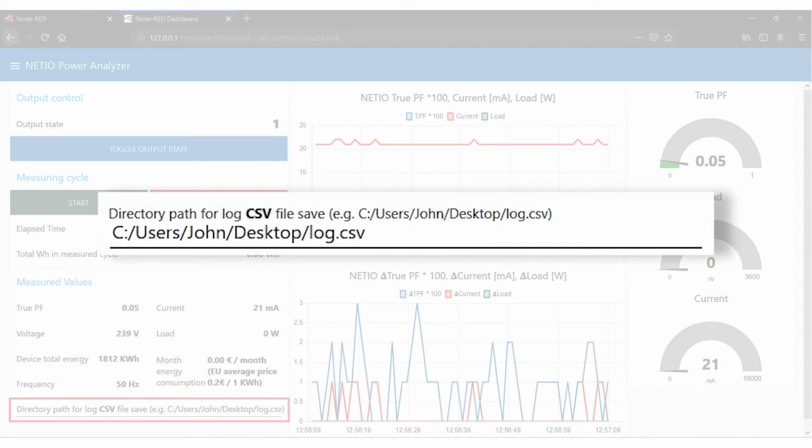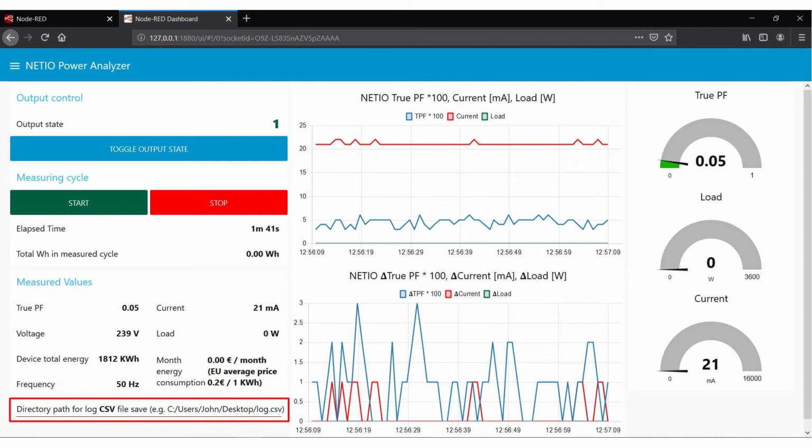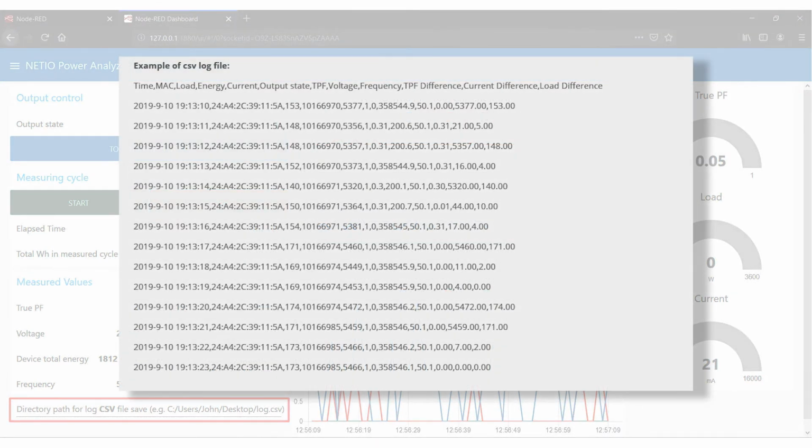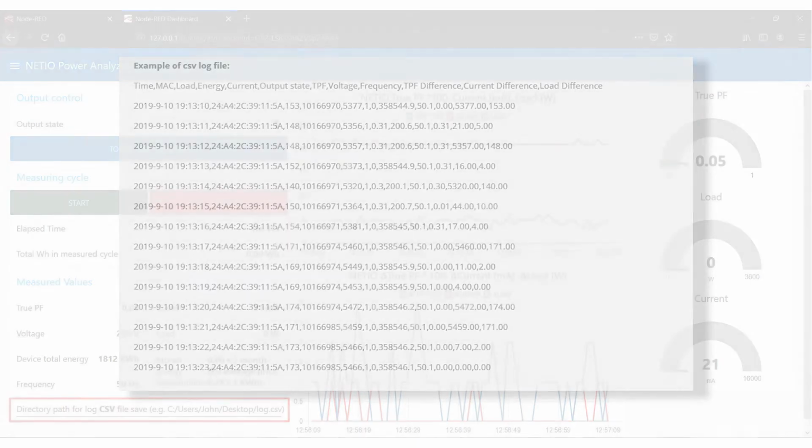To create a log file in NETIO Power Analyzer with the measured values and record new measurements, enter the path for the log file and the log file name, ideally before starting the measurement. If you forget to enter the path, it can be entered while measuring, however, values will be only logged from that moment on. If you do not need a log file, NETIO Power Analyzer works fine without it. The log file is an optional feature.